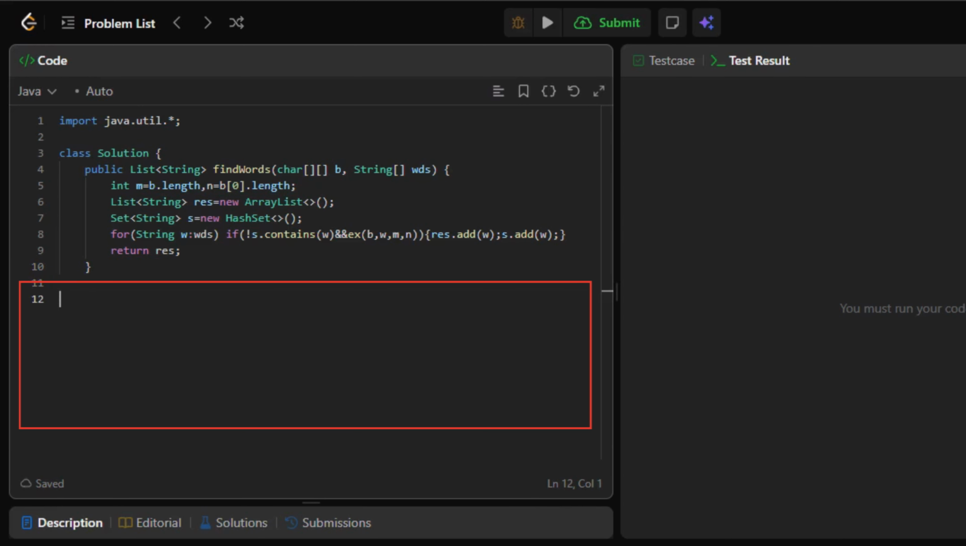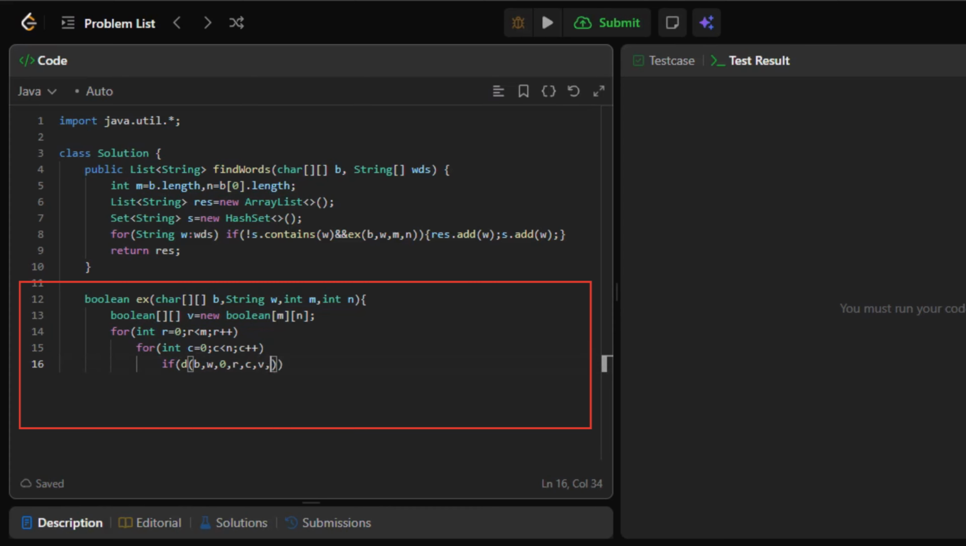The exist method checks if a single word exists. We initialize a visited grid so that during each search path, we don't reuse the same cell twice for the same word. We iterate over every row and every column of the board. We will try starting the word search from every position. If a depth first search starting at this cell finds the word, we immediately return true. If no starting position succeeds, the word does not exist on the board.